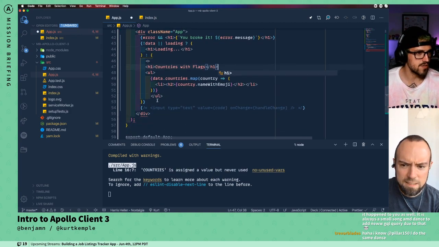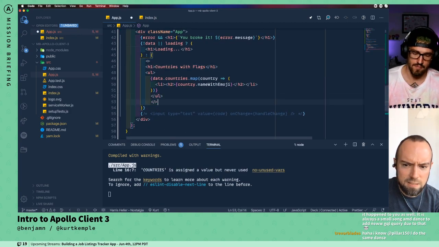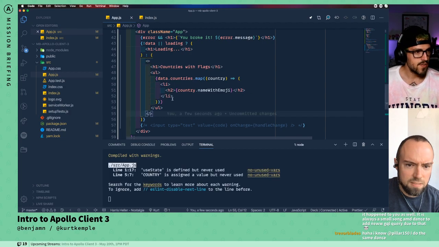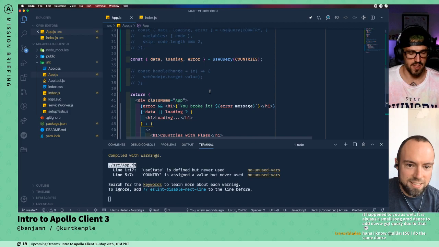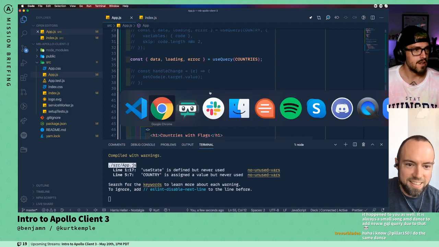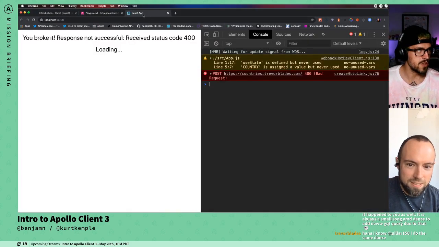And then we just got to close our fragment and we should be good to go. Save. Love it. I love fragments. They're like, I don't know how I live my life without them. All right, let's go take a look. See if I blew it up.